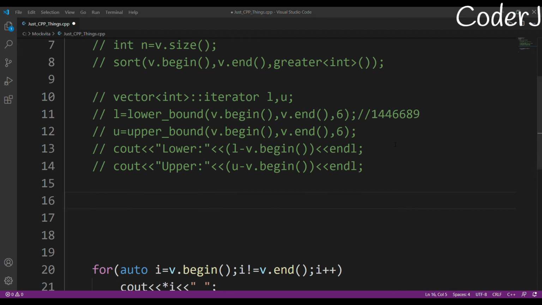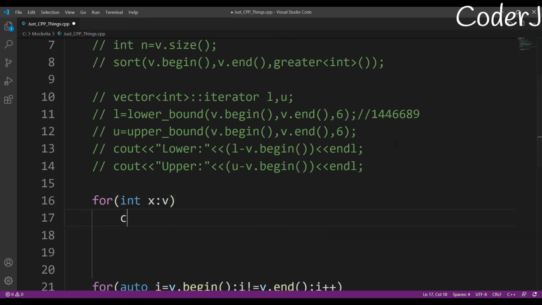Now what else are we left with? Okay, so there's another way of printing a vector. Just write for int x in the vector, cout x and a space, and this will also print a vector. It will iterate through each value of your vector, and then you can just print it. This is a range-based method. It's another way of printing a vector, and it's pretty simple.